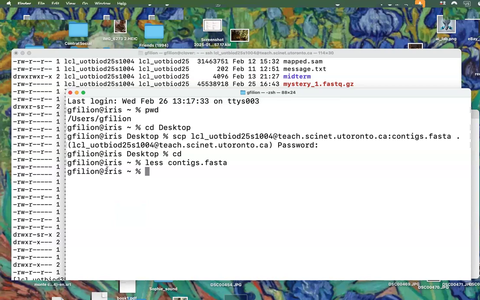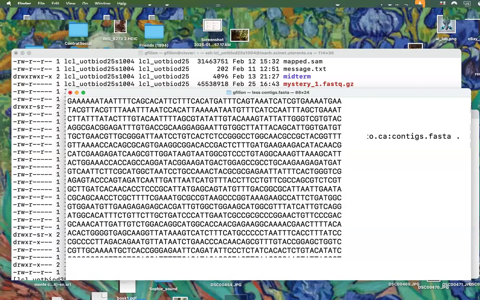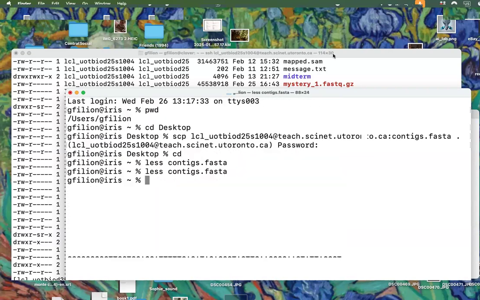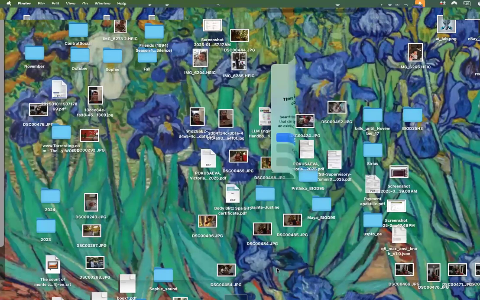So here I'm showing that this is my Mac. It's called Iris here, and there is the file contigs.fasta on my Mac. Okay, there it is. I can use less on my Mac, but the interesting thing is that I can move the file around on the desktop. If I do this, it creates the file here. It just appeared. When I double click on it, Mac doesn't know how to open FASTA, so that's a bit of an issue.